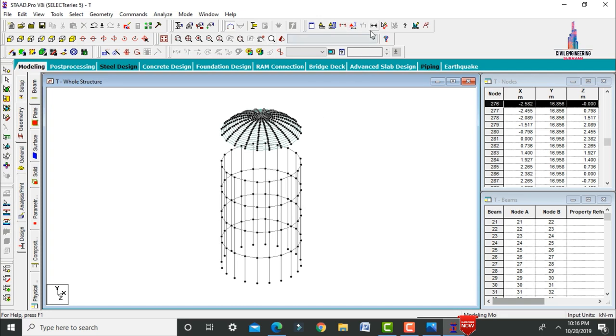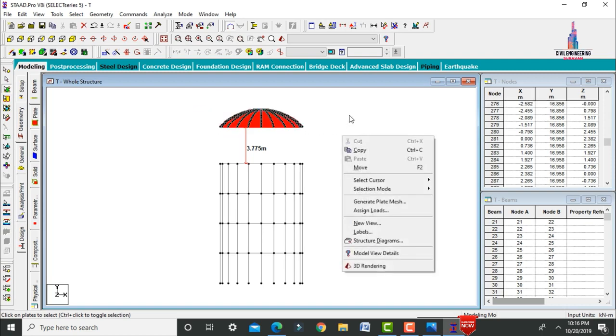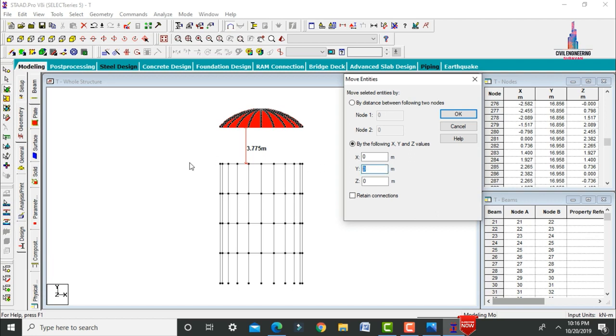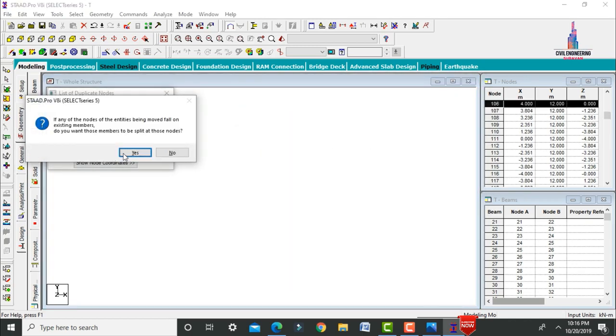Now we have to measure the node to node distance initially. Select the first point, select the second point. So it will show a distance of 3.775. We have to move this respective plate in the downward direction by 3.775. So select the plate cursor, select all the plates. Right click on the move option. So we have to move this respective option by minus 3.775. Click on OK. So it will move your respective option in the downward direction.